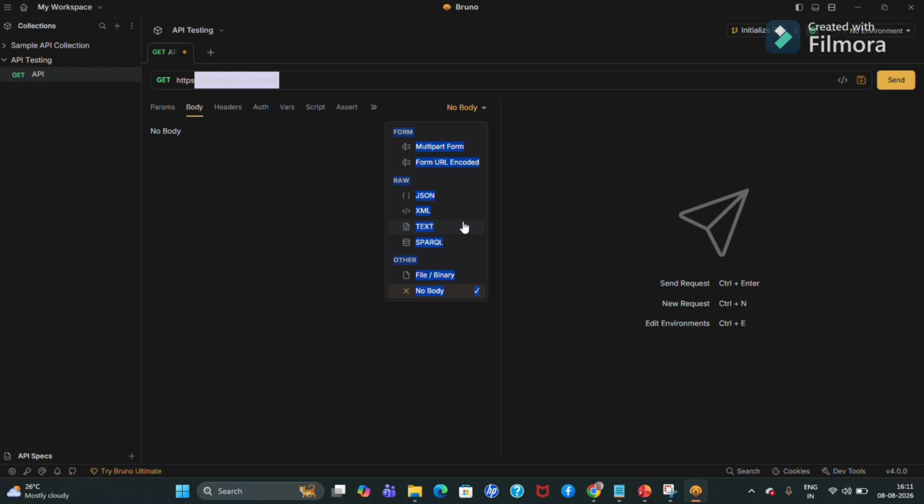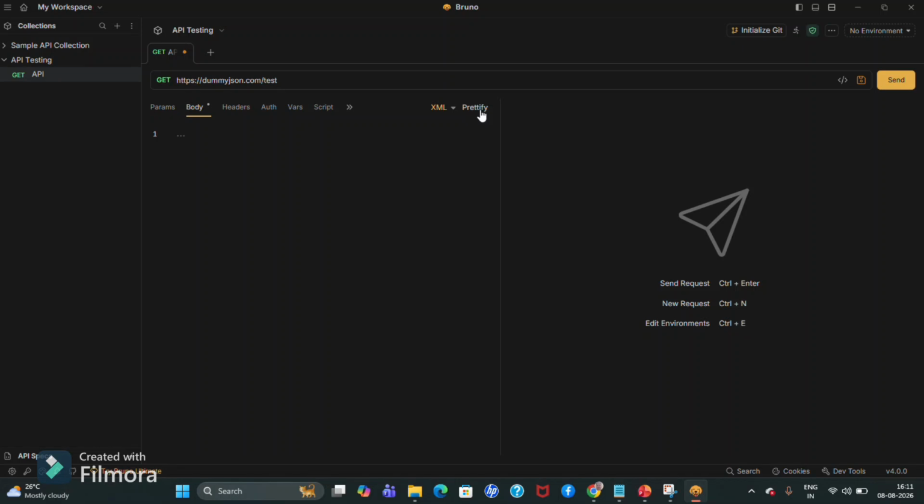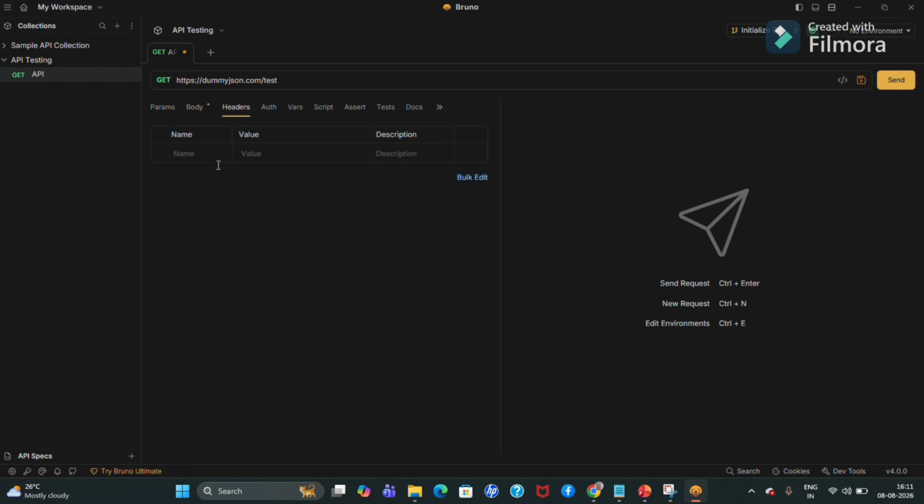There's the business scenario. If you want to send XML, then you need to choose XML. Suppose if you want to send JSON format, then I need to send the JSON format, and this is the body part. So which parameters will be in the header, right?